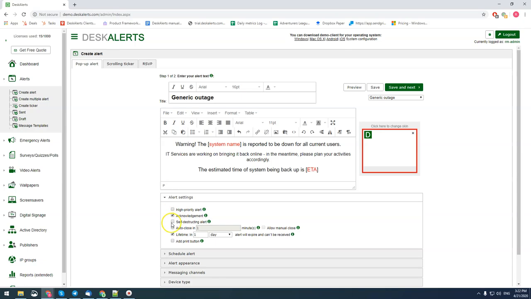Up next, the self-destructing alert option was initially designed for companies utilizing the software in thin client environments. When you don't have a lot of space to spare on the client machines, the self-destruction option ensures that no data is saved on the end-user workstation after the message has been displayed and closed.